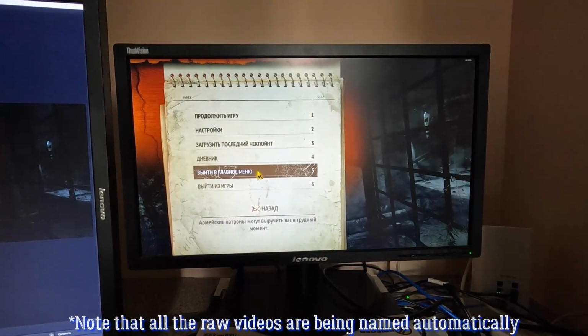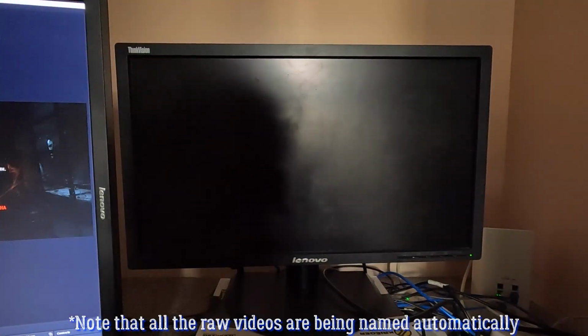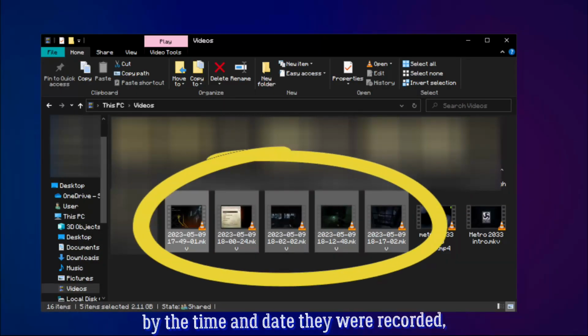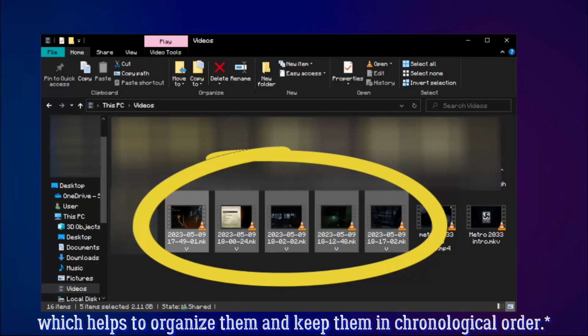Note that all the raw videos are being named automatically by the time and date they were recorded, which helps to organize them and keep them in chronological order.